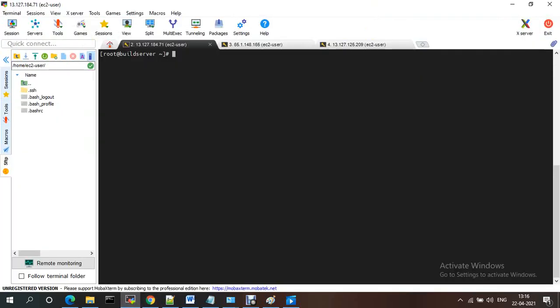So vi download-maven-jar.yml. This is the playbook name. Under hosts, if you want to give only dev server, you can give dev server. If you want QA server, you can give QA server. Otherwise, if you give both, it will download to both. And then the tasks.